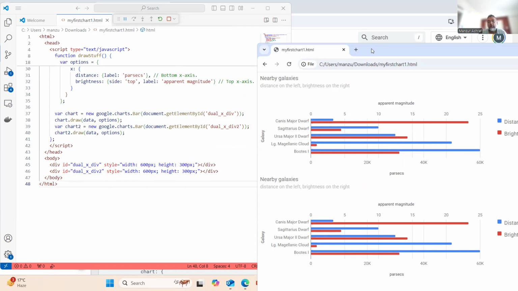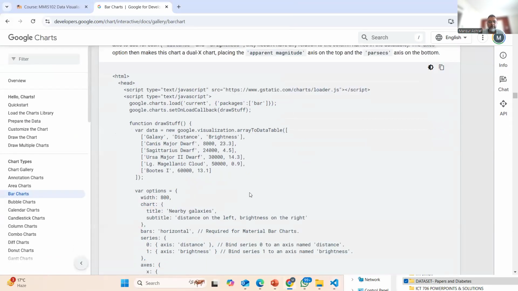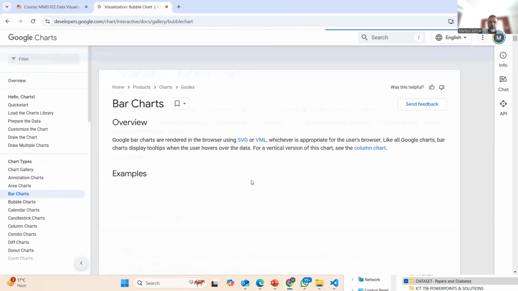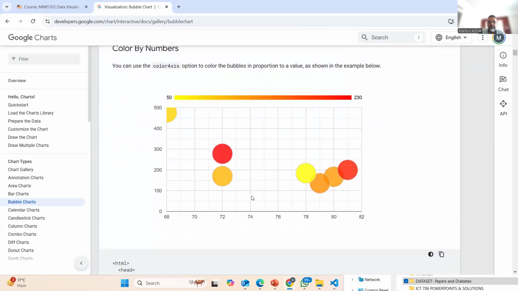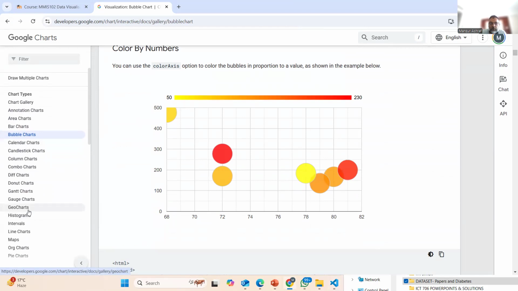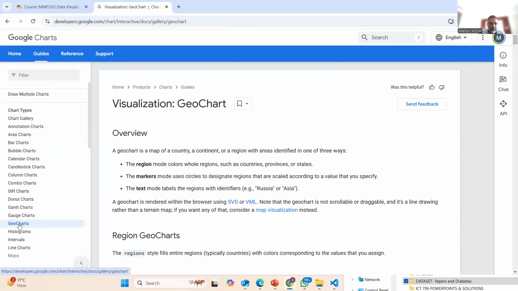And so on. Okay, let's jump to some other examples. Let me close it and go here. You can see that you can do the bubble chart. Please explore all these examples. You can copy them and run them, right? This is a really good bubble example. One of the important things for your final assignment is the geochart. So I just jump to the geochart.